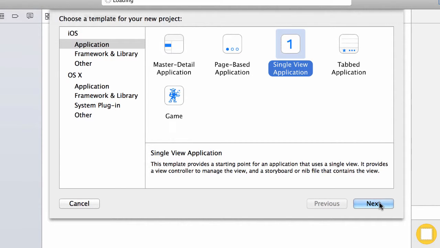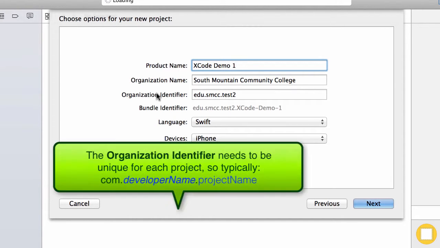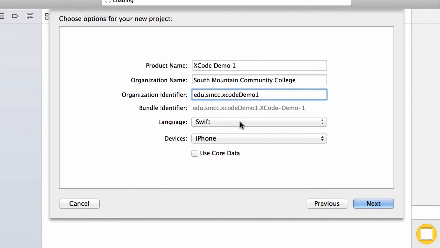So I'm going to choose that, click Next, and give my project a name. I'm going to call it Xcode Demo 1. Then the organization, and the organization identifier, which typically is a backwards web address. So I just typed in edu.smcc, and instead of test2, I'm going to call this Xcode Demo 1.